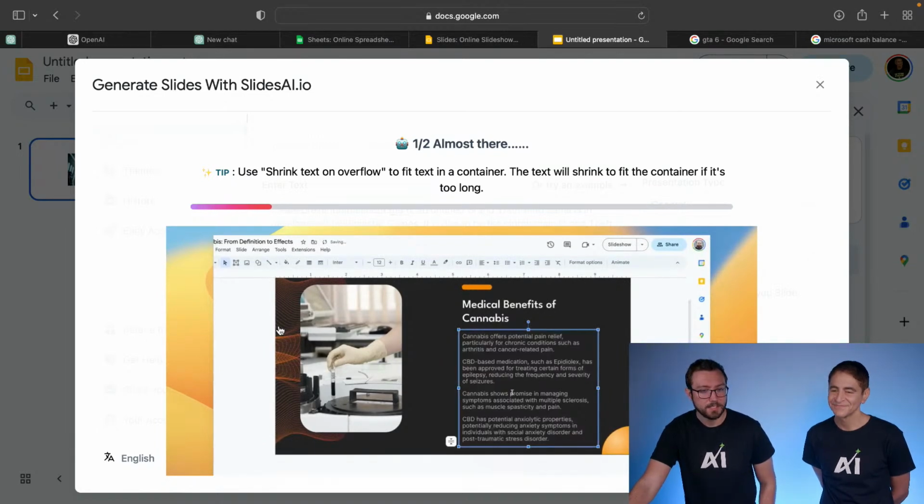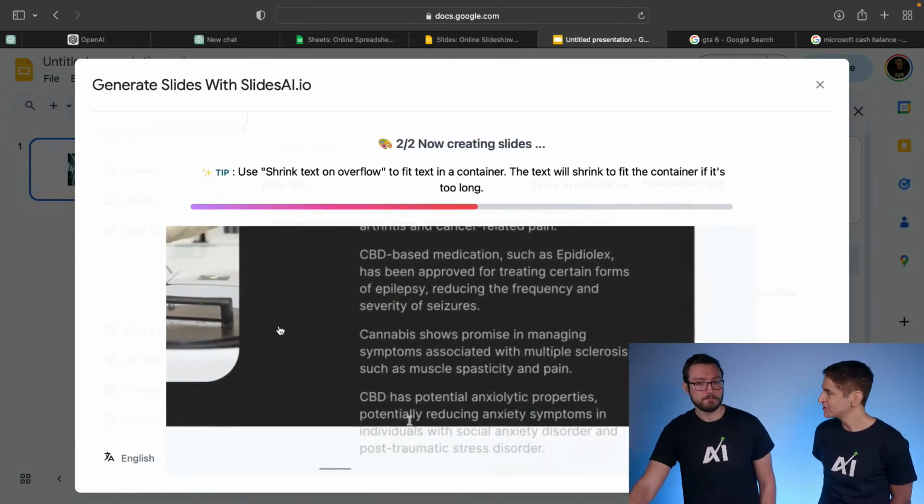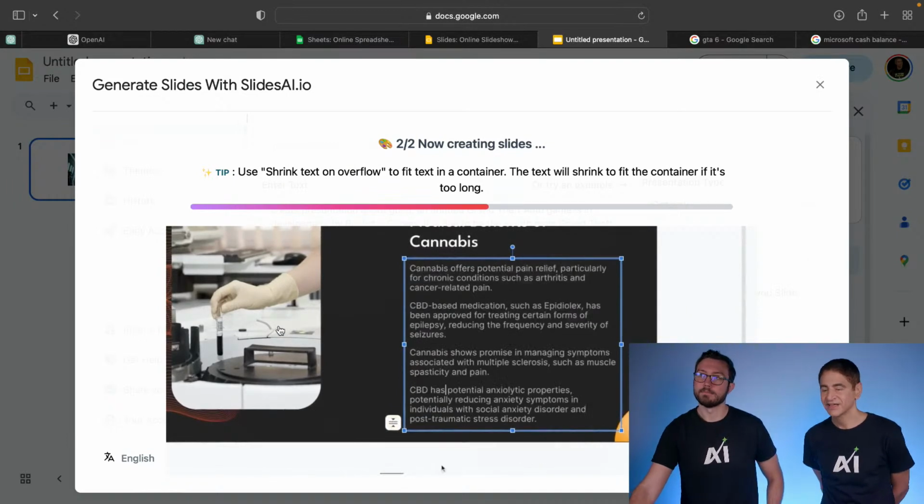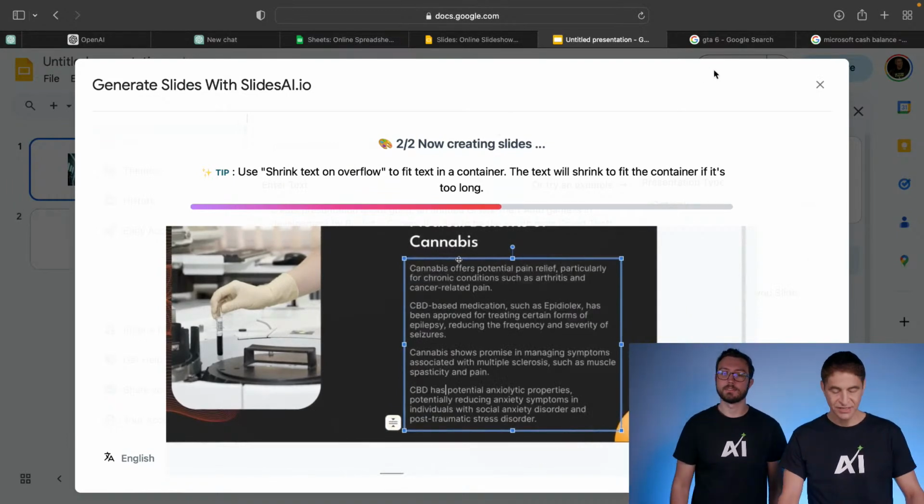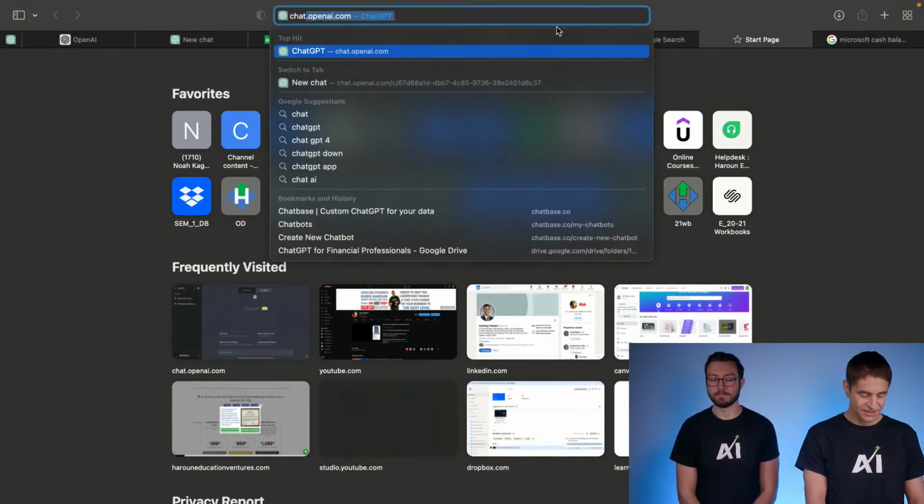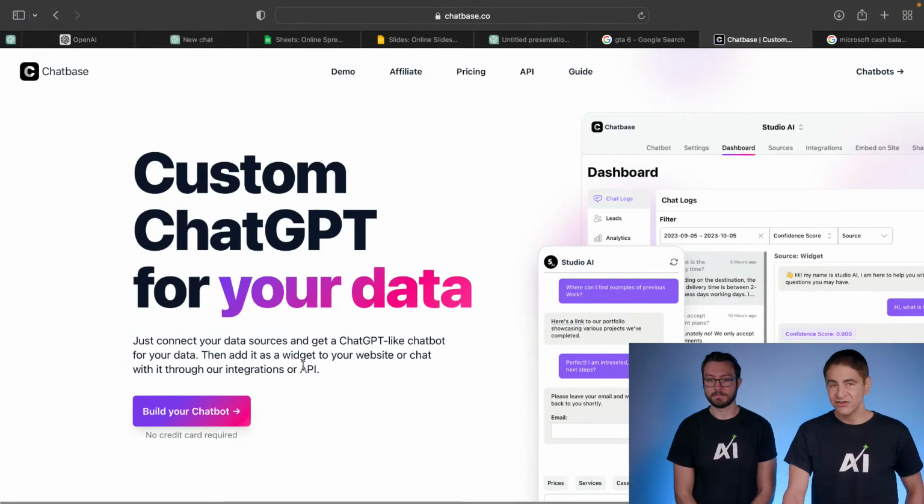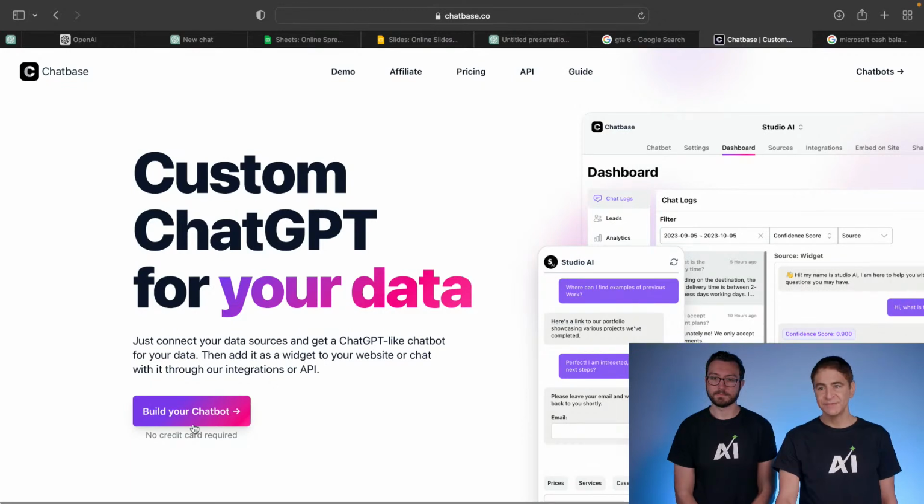Marketing chatbot. Is it a customer support chatbot or? Yeah, well, why don't we talk about chatbase.co? Sure. Can I do a demo of that? Of course. So there's a company called chatbase.co, and this product allows you to build a custom chatbot on top of ChatGPT.